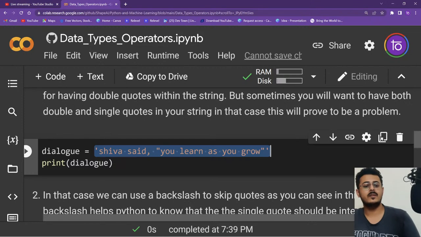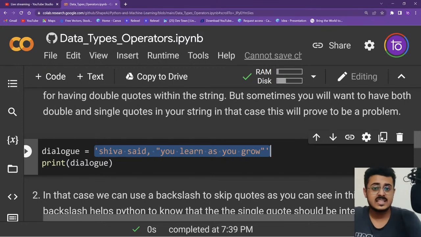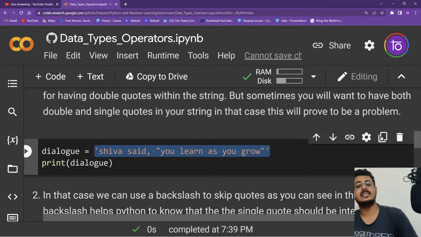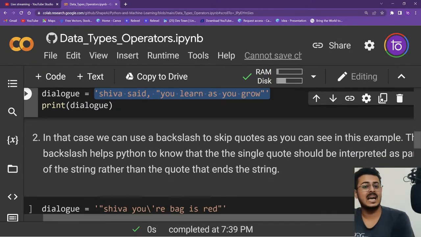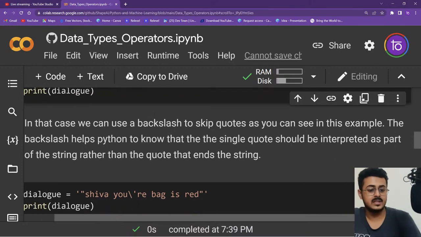But the problem with this particular scenario is, what if we want to have both double quotation marks as well as single quotation marks inside a string? How can we handle that scenario? For that, we have a backslash or escape character. So you have your backslash or escape quotes, as you can see in this example.